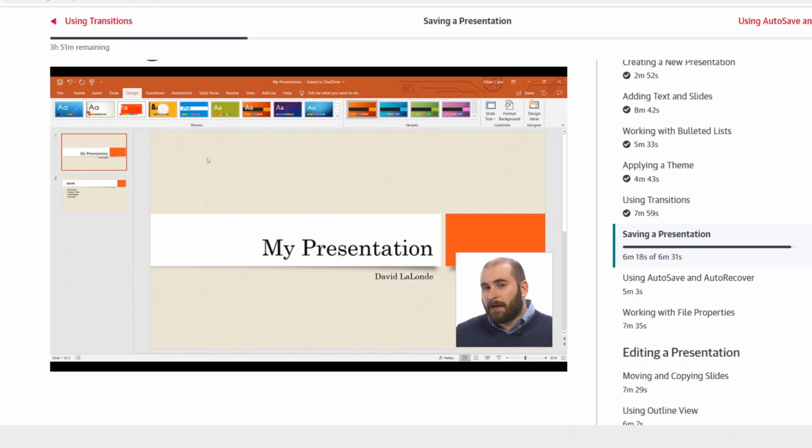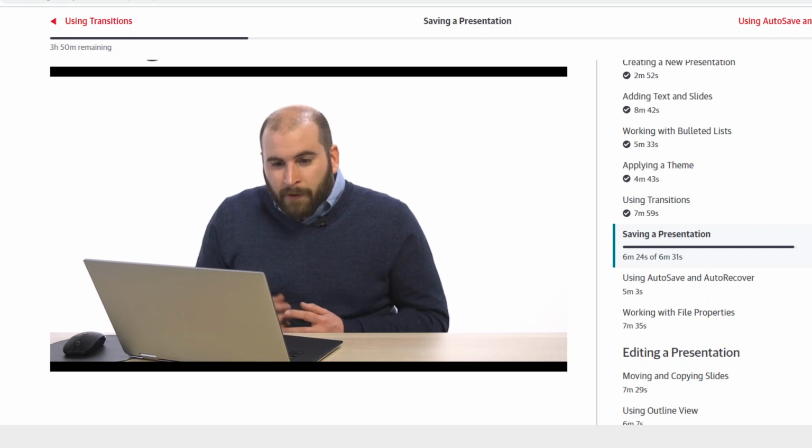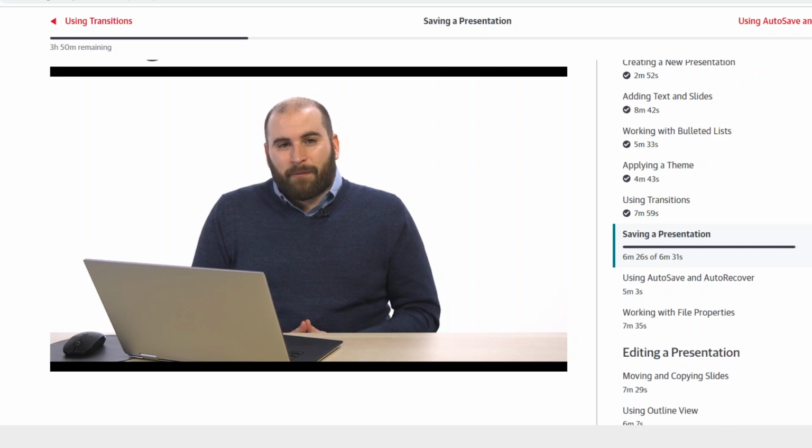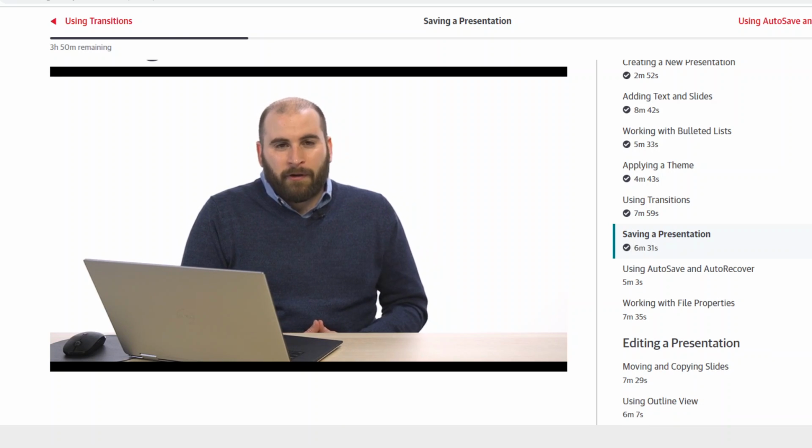If you haven't saved your document yet and you press Control-S, that will prompt you to, well, save your document and type in a name for it. Very, very important feature within PowerPoint. Always save your work so you don't lose it.